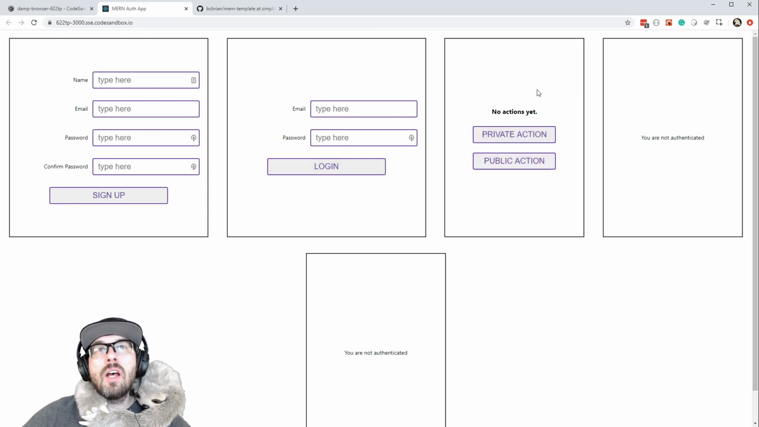Here, this is a public route. So anyone in the app can see this route. If you try to do a private action, it tells you that you're unauthorized. You're not allowed to do a private action. If you do a public action, though, it'll say public routes work. You can do public actions, right? And we'll talk about how these are set up in the app.